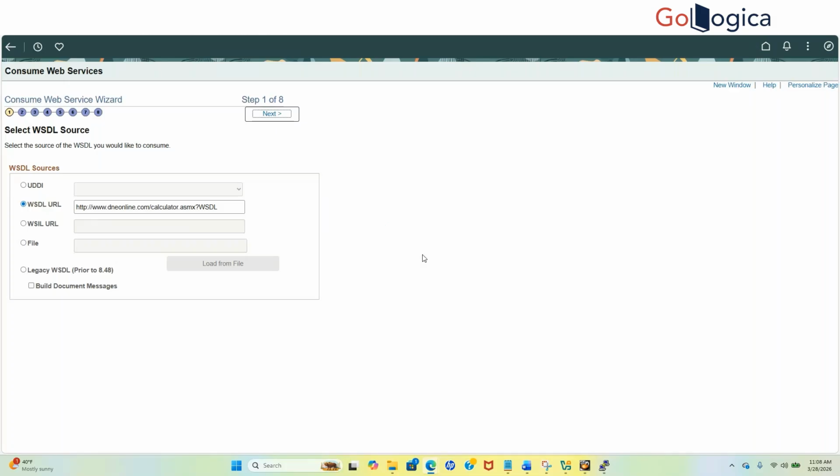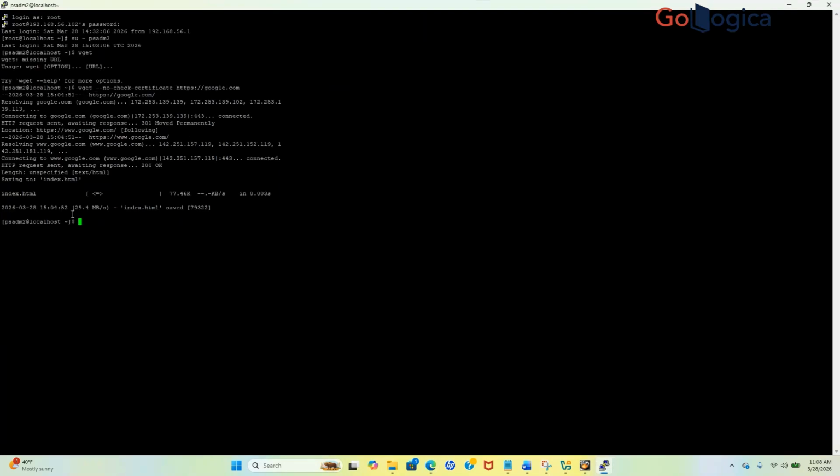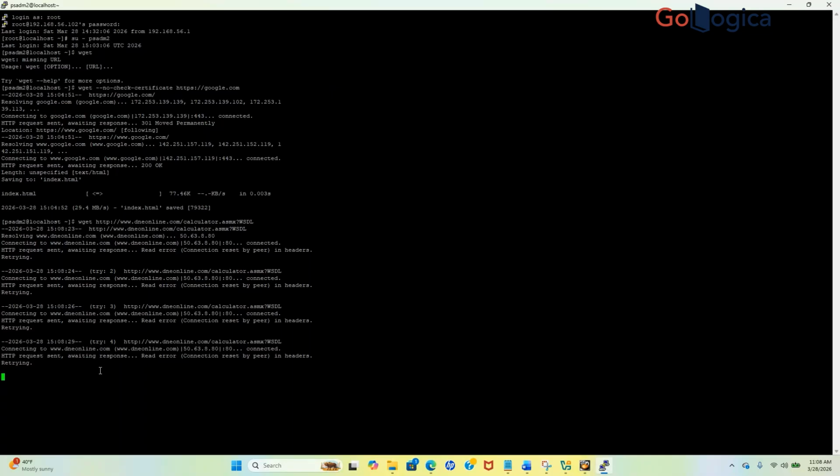Go to your VM and type wget, space, and paste that URL. Just right click. Space, right click. Enter. Okay, it's not able to reach. Type Control C.